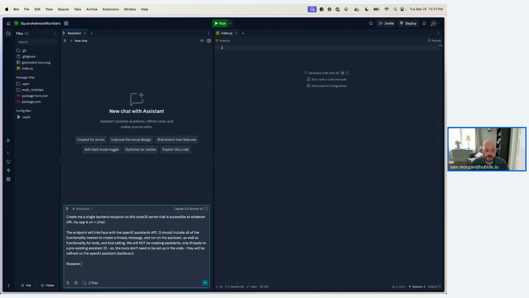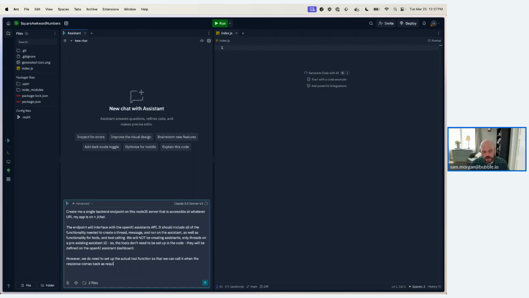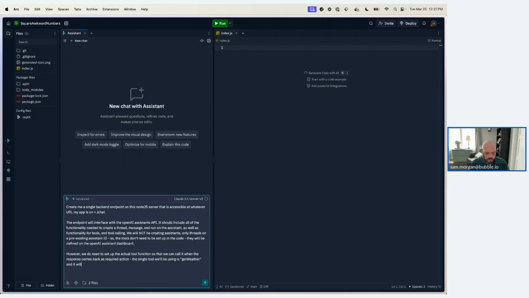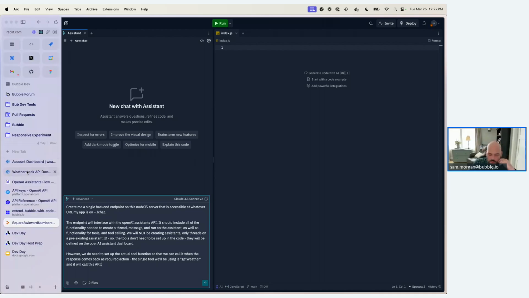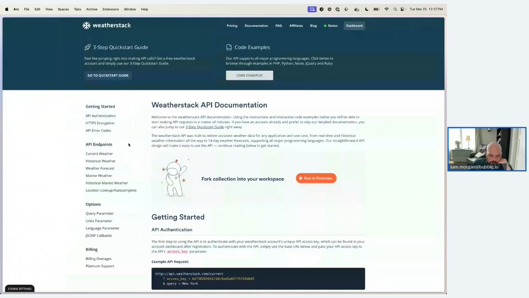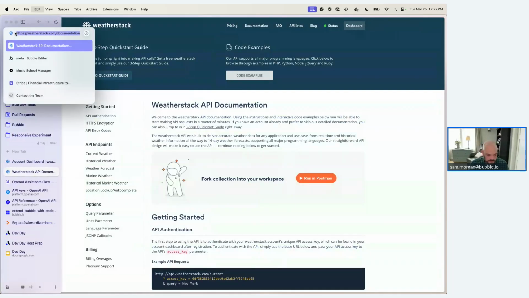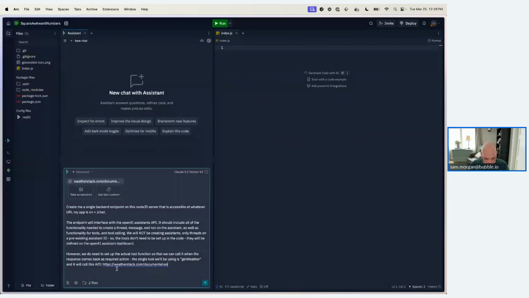I'm going to say, however, we do need to set up the actual tool function so that we can call it when the response comes back as required action. The single tool we'll be using is get weather, and it will call this API. I've found one in advance, a very simple one called WeatherStack. It's totally free, and this is the documentation. So I'm going to provide it that so it can write a function for me that actually calls this. I'm going to go back to Replit.